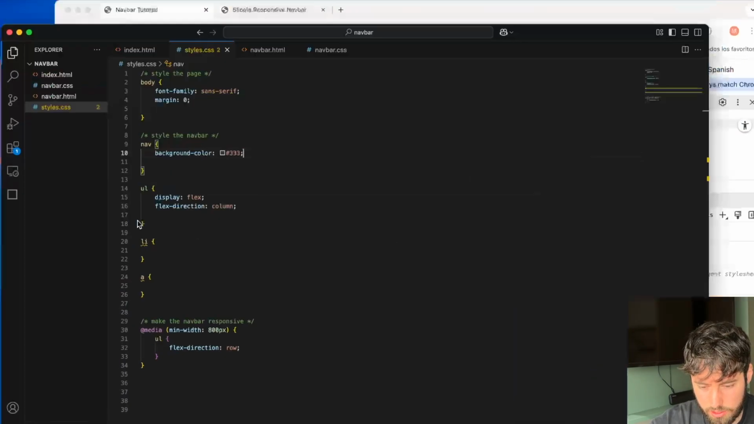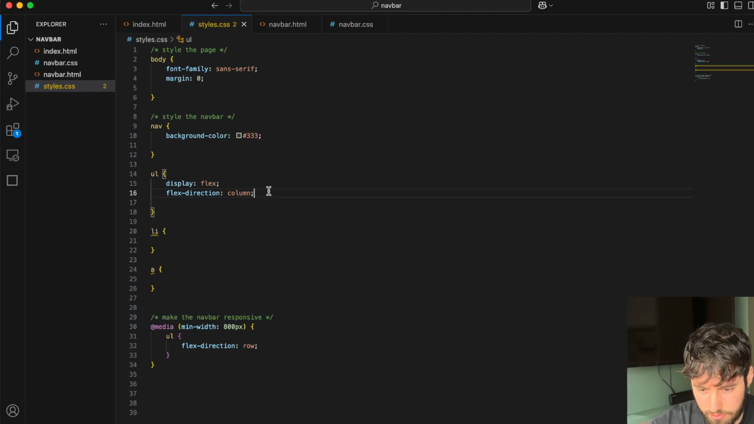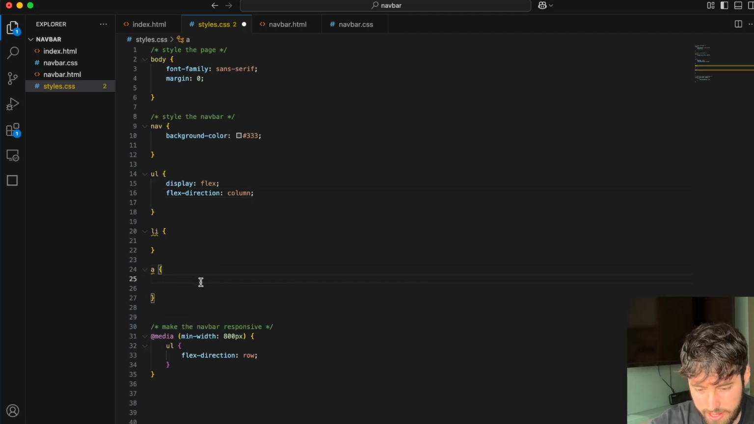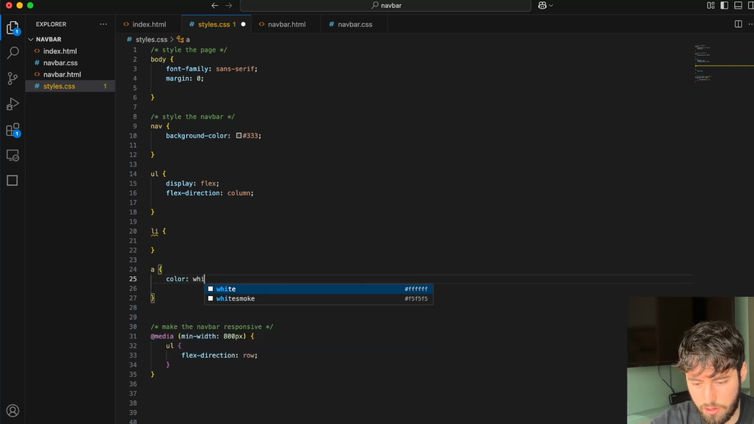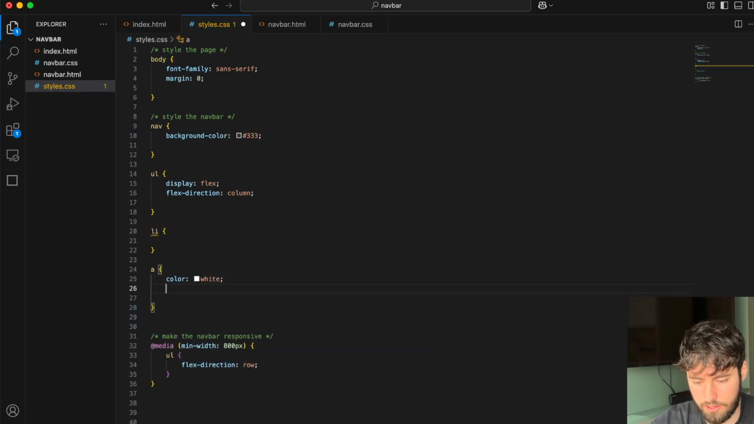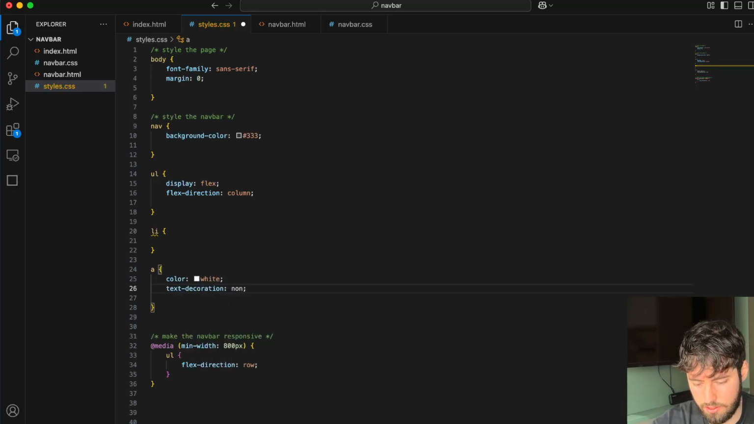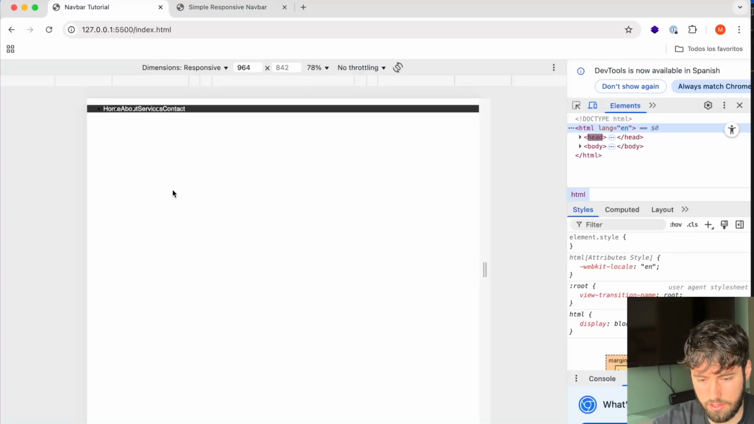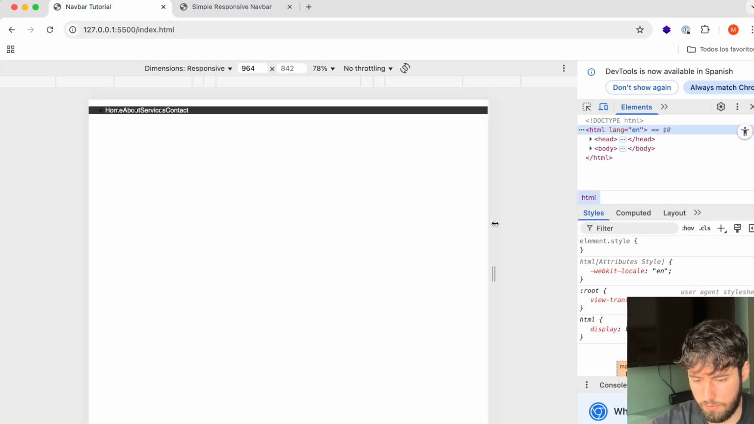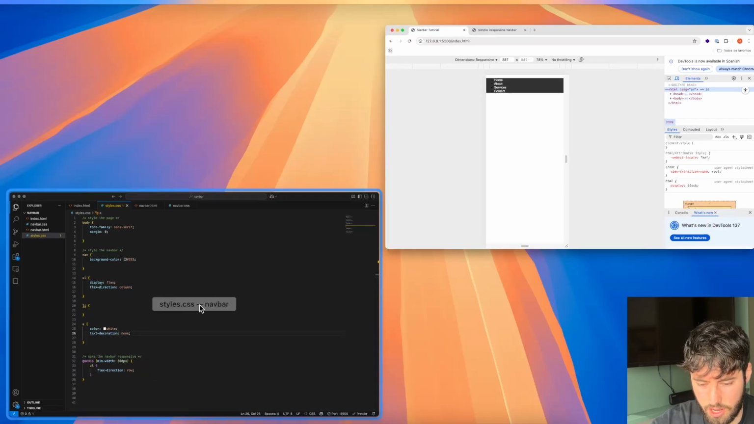So now let's make our links a little bit more visible, and that's really the links here, the A tag. Let's say color white. We want text decoration to be none. We don't want that underline. Okay, so there we go, and let's move this back down to mobile. So it's starting to take shape.